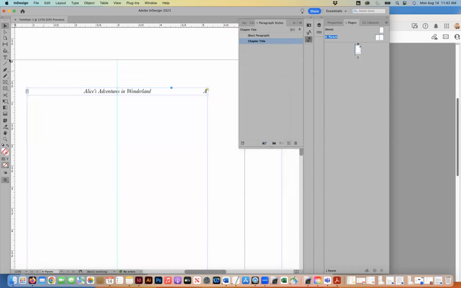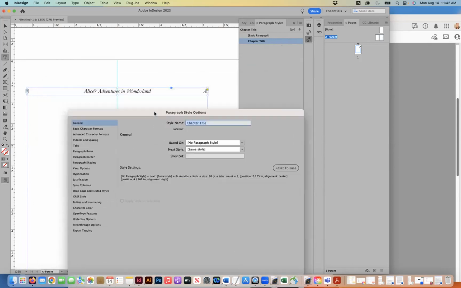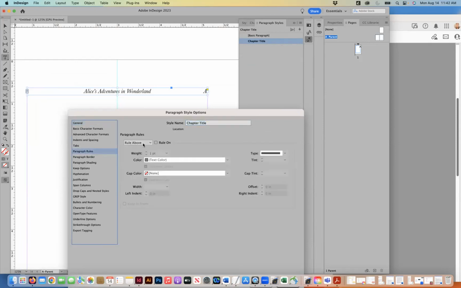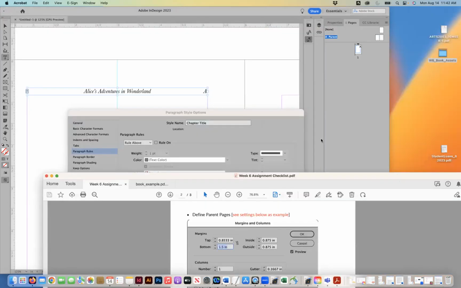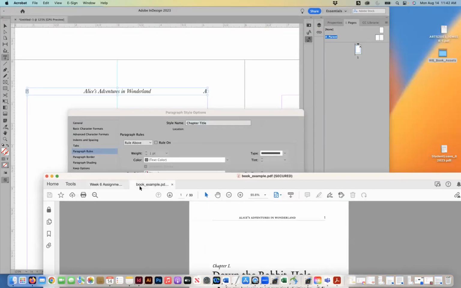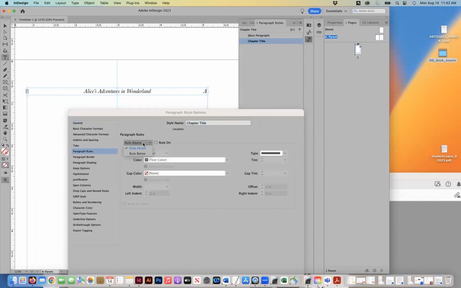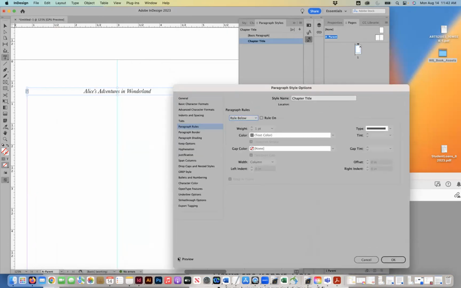Perfect. Okay, and then the other thing is we want to put that rule line. So go ahead and double click back on your chapter title style guide. And remember how we did rules, paragraph rules? We want to do it in the example that was shown. It looked like the rule was below. So we want to choose rule below. And we can hit that preview button just to see what it looks like before we do anything.